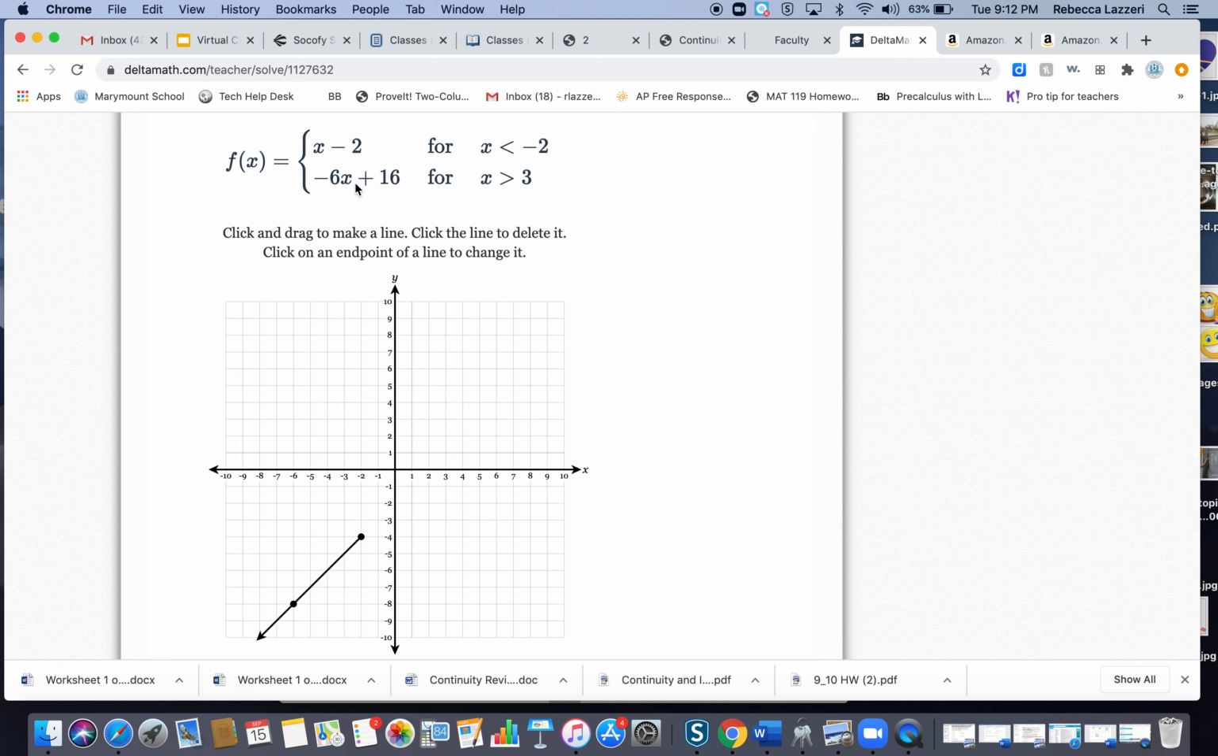So I'll show you that. If I fill in 3, I get -18 plus 16. So I'll get 3, -2. And then I just need one more point. If I fill in like 5, let's see, something greater than 3. If I fill in 5, you get a really big number. You get like -30 plus 16, you get -14. So I don't want something that big. So I'm going to fill in 4. If I fill in 4, I get -8. And so then I click it once, twice, to get that arrow going forever.